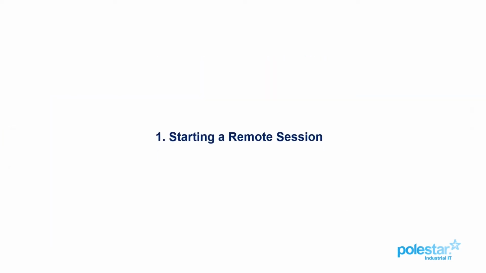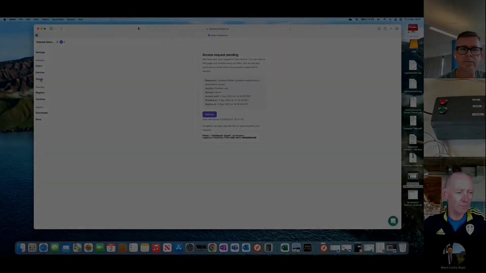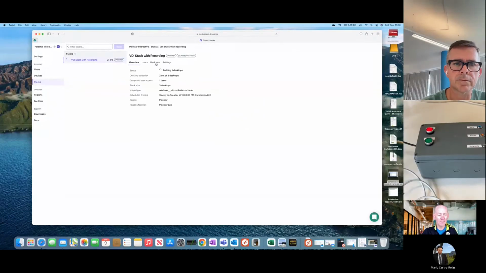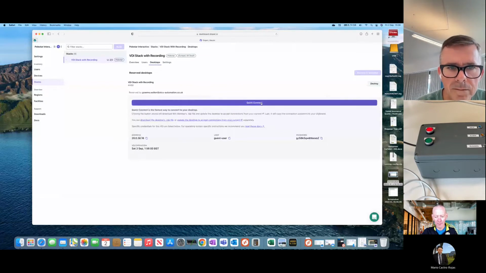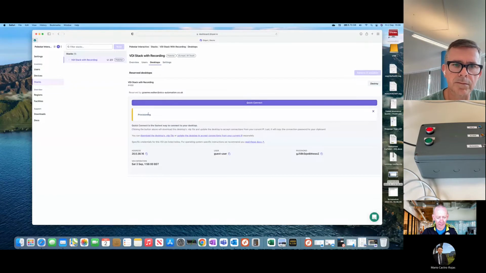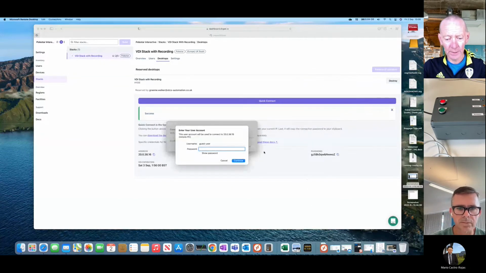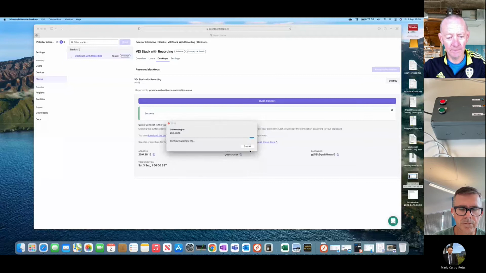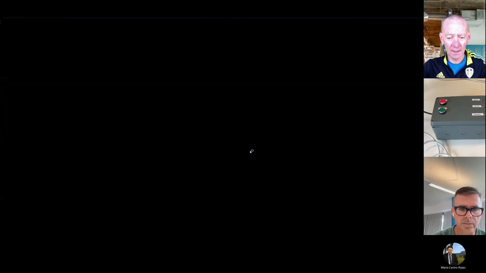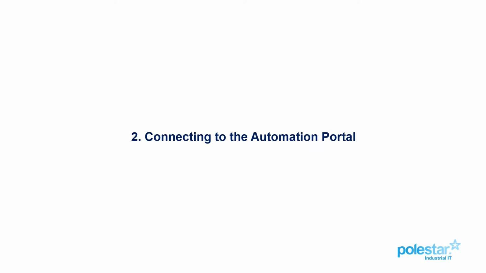Now, let's start a remote session. Desktops. Using Quick Connect. Copy the password first. Quick Connect. Provisioning. And download the RDP session. Open the RDP. Hit paste password. Continue. And we open up the Dispel server. Let's connect to the automation portal.